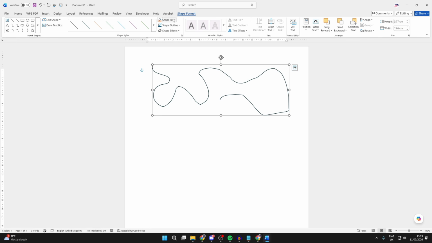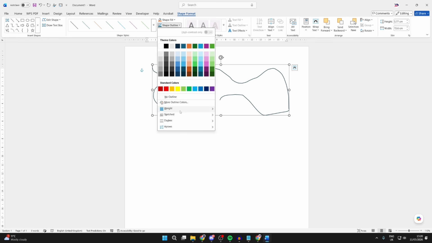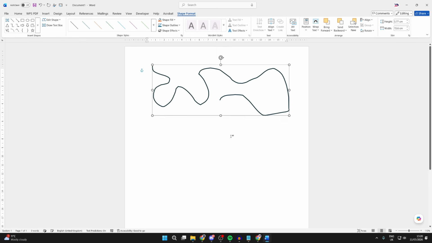Now you can come to the top and change the fill, the color. You can change the outline. If you hover over weighted, you can actually make it thicker if you want. And you can also change the effects as well.